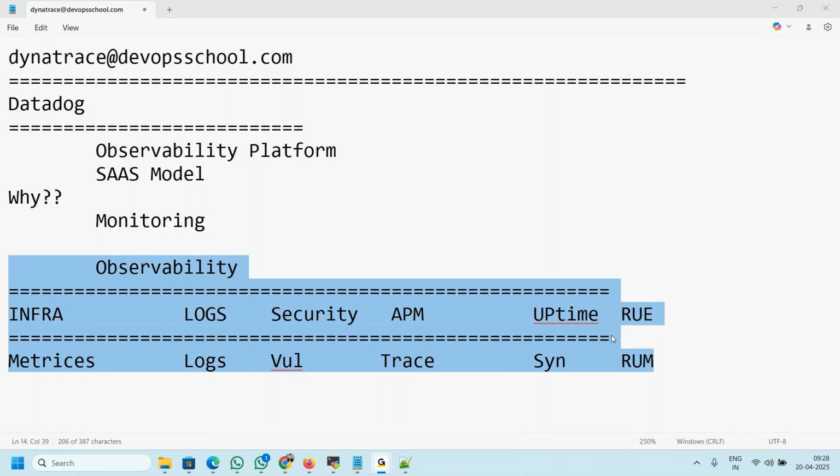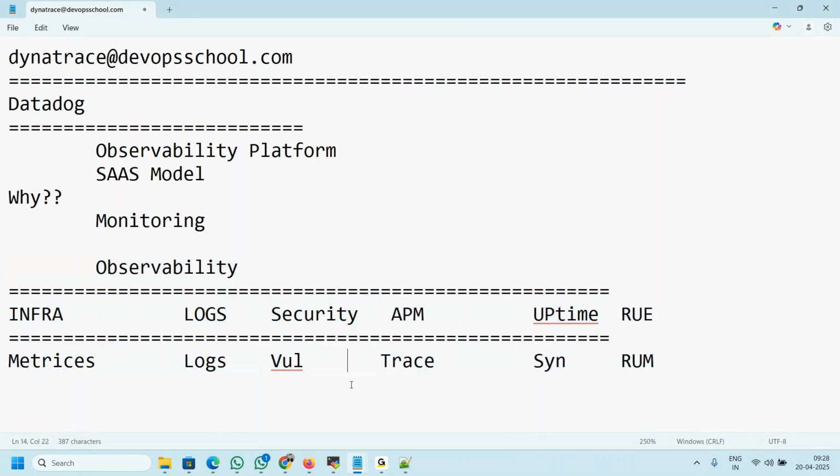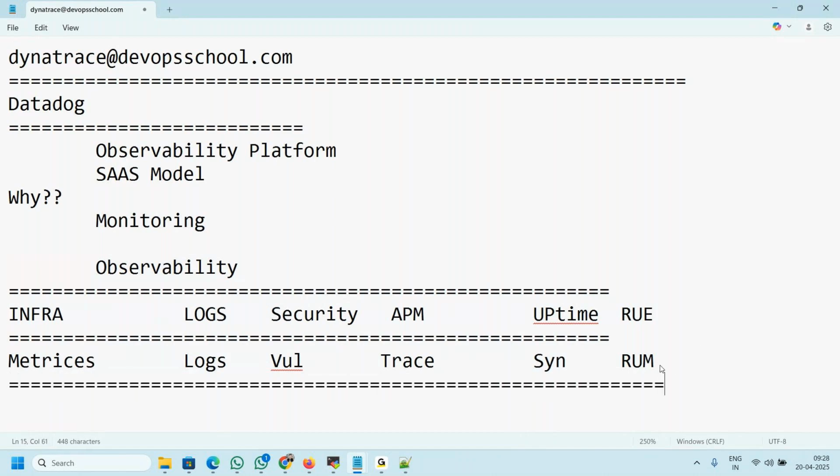Yeah, Rajesh. Okay, so now the question is, do we have any tools which can do everything? Yes, there are so many tools in the market right now, but Datadog is a leading one. And that is what I said. Datadog is an observability platform. Using that, you can monitor everything.